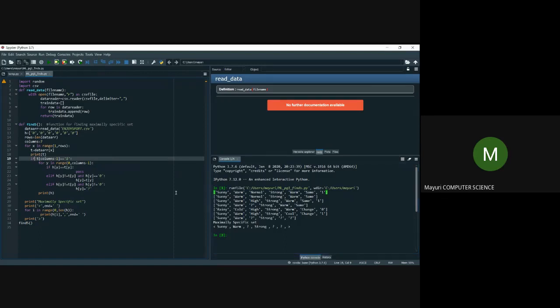Since I cannot share 2 screens at a time, please look at the data set here on the right hand side. Sunny, warm, normal, strong, warm, same, which is a positive sample. When I compare this with my initial hypothesis, all 5s, what do I get? I will get the hypothesis with these values.